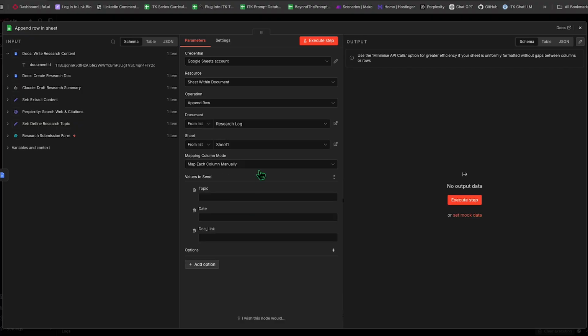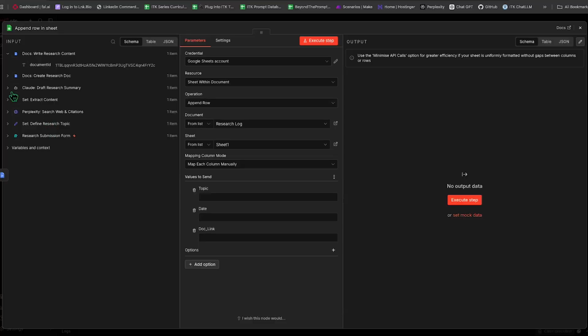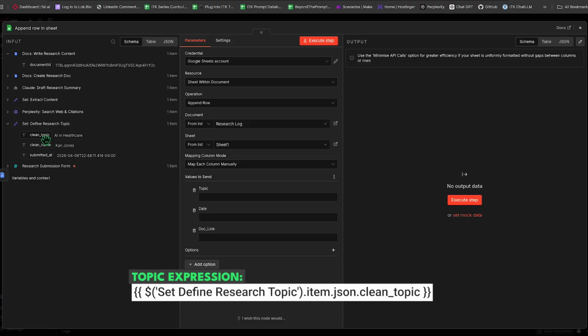All right, and once you choose that sheet, you're gonna see some other options pop up here. So mapping column mode, we're gonna map each column manually. It's only 3 columns, so it's 3 expressions. Super, super simple. All right, so we're gonna bring these in starting with the topic. From the Set, Define Research Topic, right? This is where we have our clean data. So I'm gonna bring clean topic in.